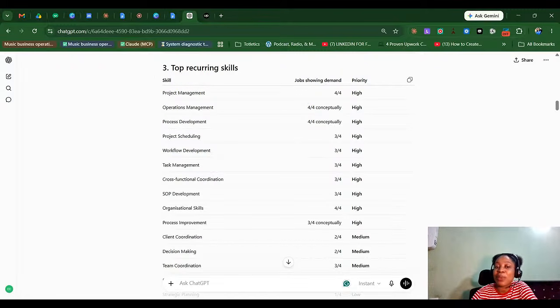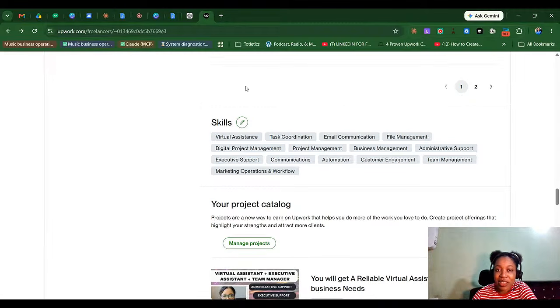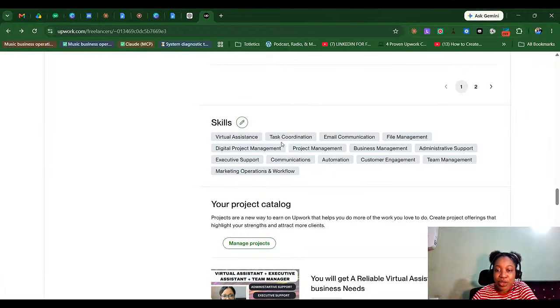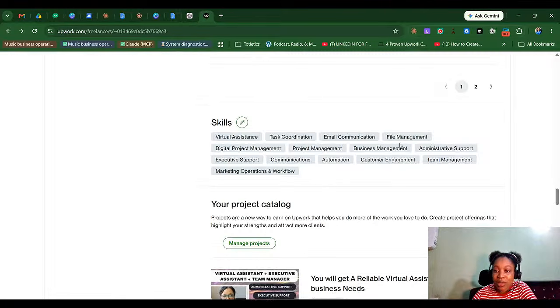Which means if I'm optimizing for project manager, this is the first one. This one will be number one. Where I have virtual assistants right now will be project management. Number two will be operations management, so this task management will be operations management. This is exactly how I will follow it line by line. Project scheduling will be number four, so here, file management will be project scheduling. This is how you are going to rank it in your skill section.